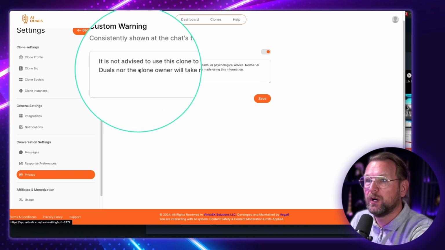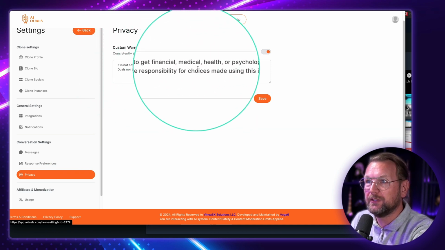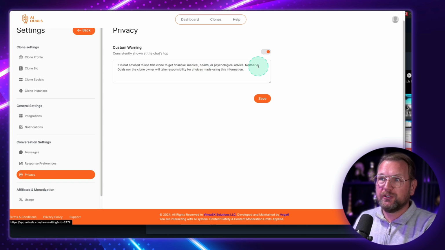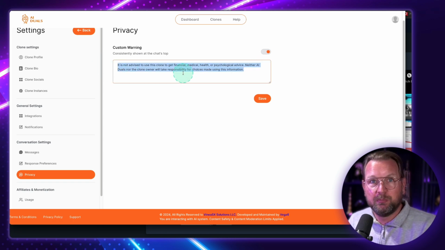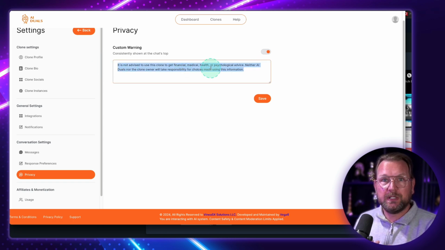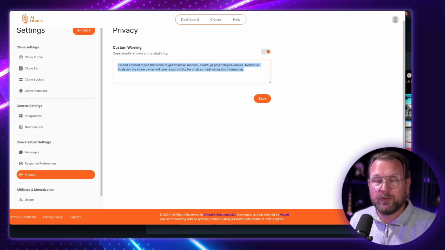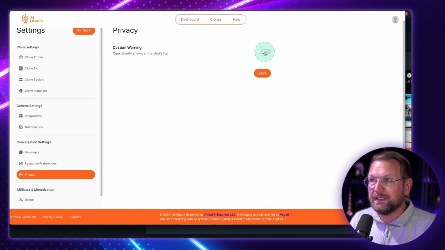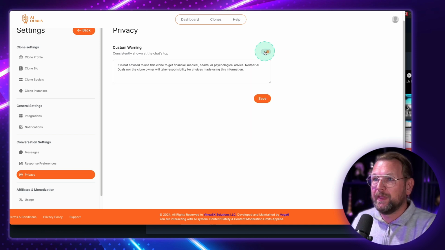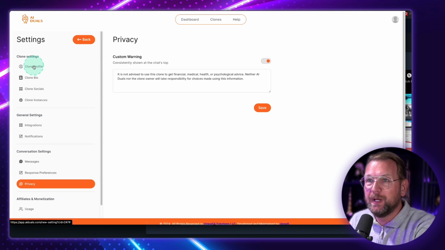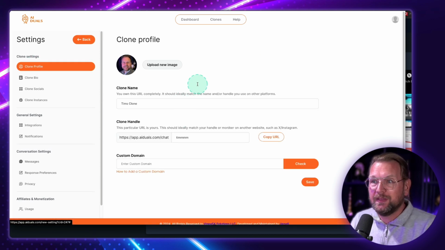So custom warning, it's not advised to use this clone to get financial, medical, health advice. That's the part that I showed at the beginning. You can add that at the bottom of your clone when somebody visits your clone for the first time. You can also disable this if you do not like to show that message. But that's basically how you can create these clones yourself.